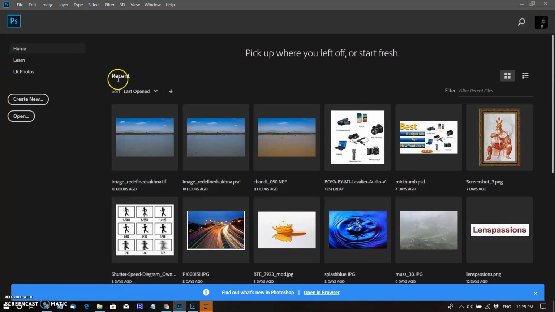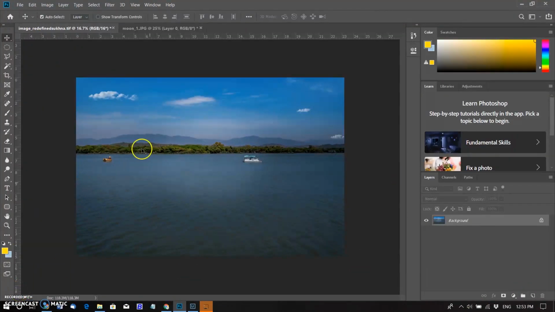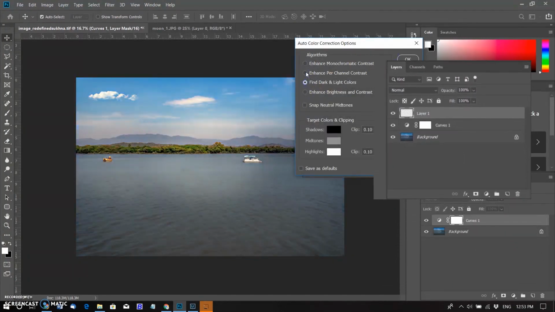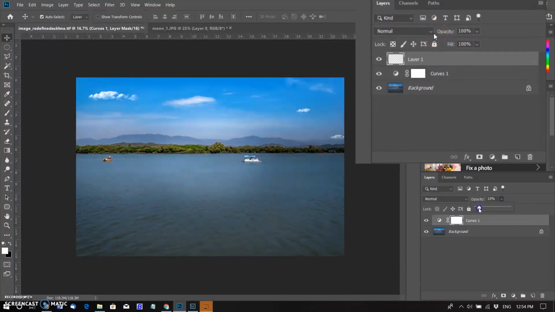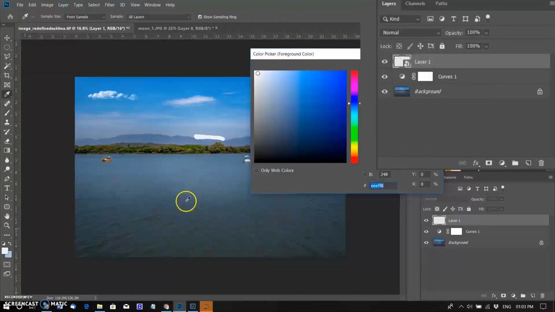Now it is opening in Photoshop. I am creating a new curve adjustment layer and selecting the auto option to enhance contrast. After creating a new layer and painting white by selecting a hard brush, now I am painting yellow above the white. Converted this layer to a smart object.